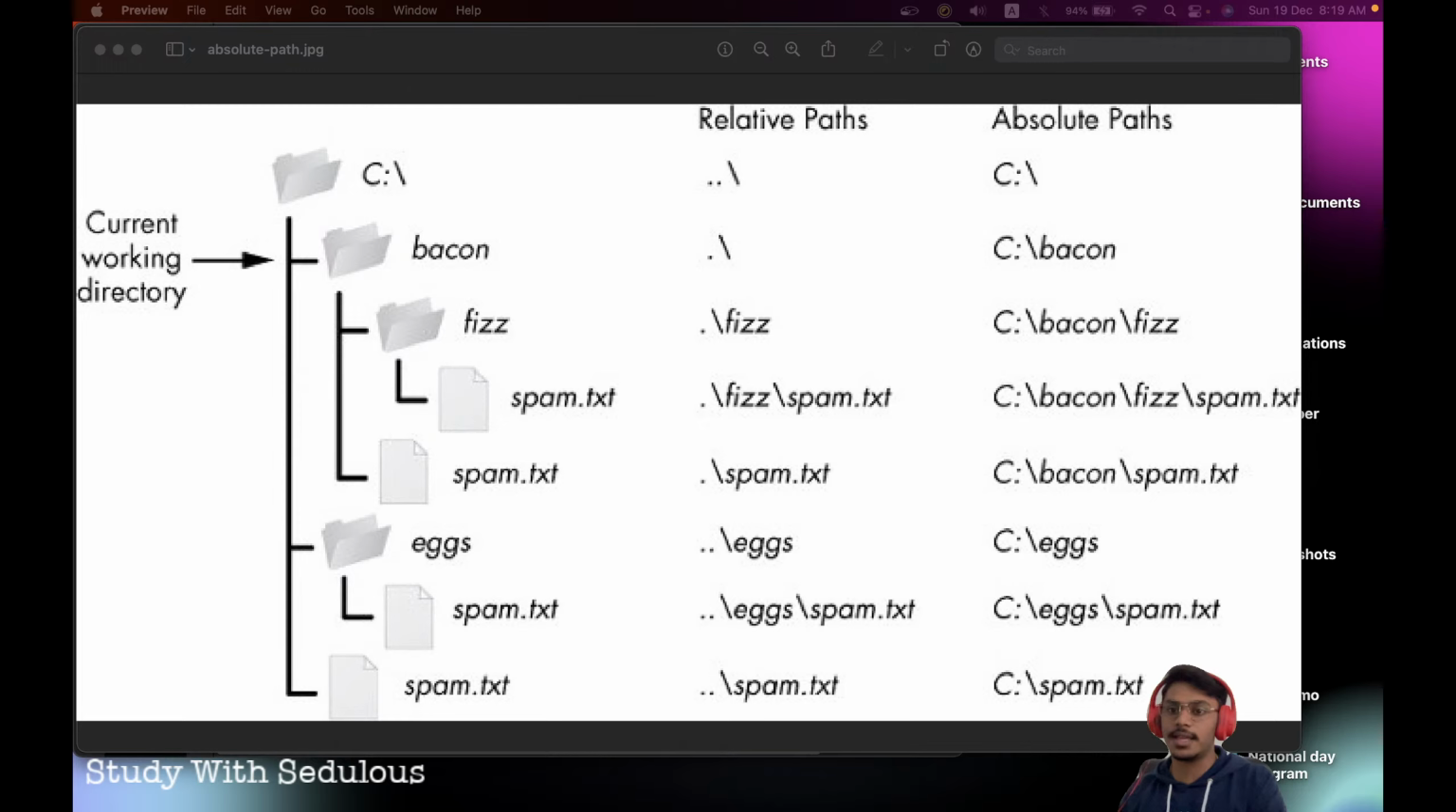I think we are making some sense in this, right? And that's how it works out. And for x that we are getting, x here is also in C, so C dot slash x. That's the absolute path, but the relative path would be double dot slash x. I think this makes some sense, right?